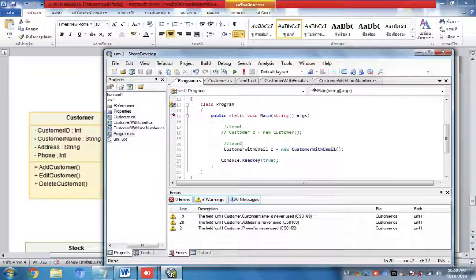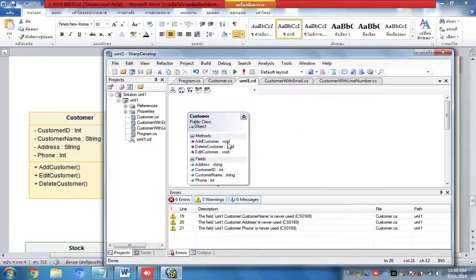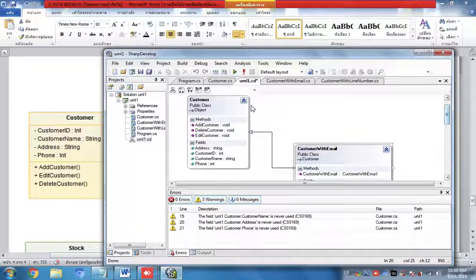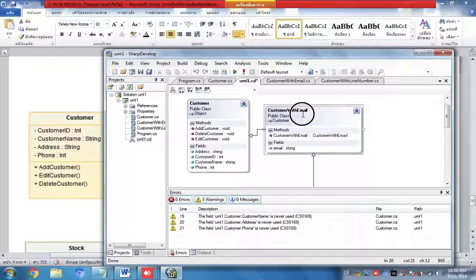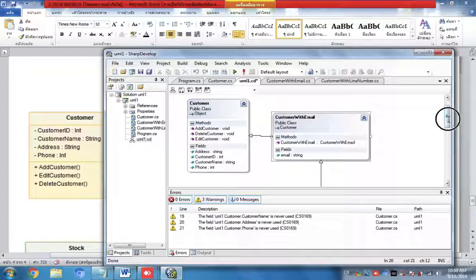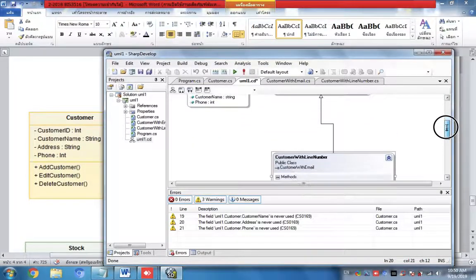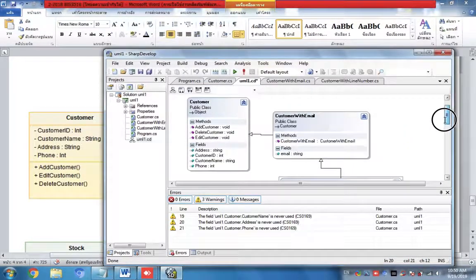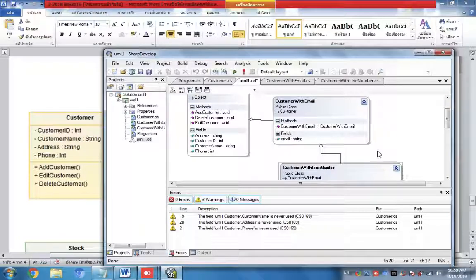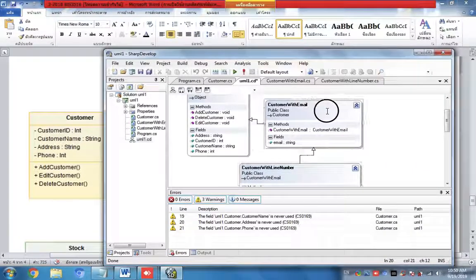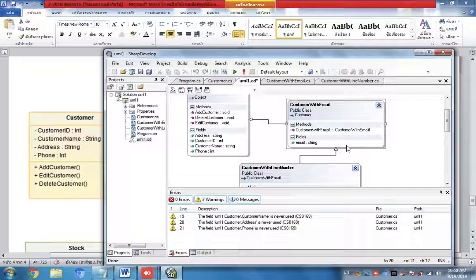Now, in terms of relationship, let's examine the diagram together. Go to projects, show class diagram. Now there would be one more box in here. Previously we know that we have the parent as customer here. We also have the child class, which is called customer with email. Now we have another class which is called customer with line number. All right, good. So there are two relationships now, expressed by the arrow lines.